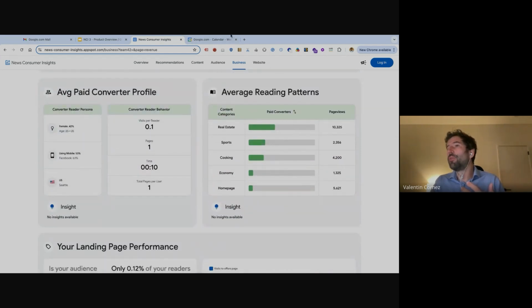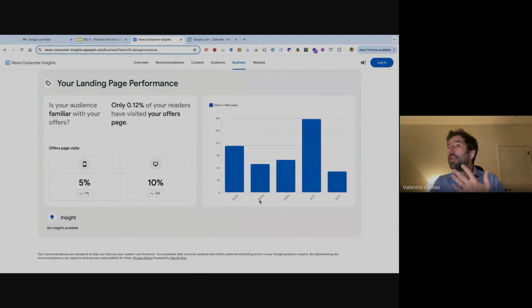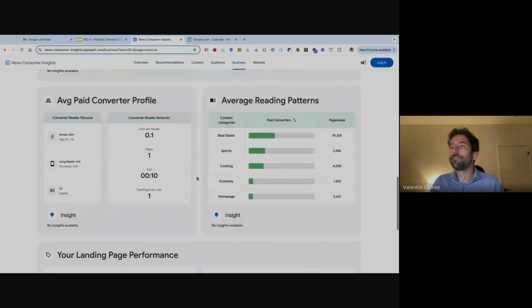If you scroll down, you will see the average profile of those converters, the type of content they read, and finally, the conversion rate analysis of your landing page. So most of the time, you will have a subscription page or a contribution page, and that page needs to be optimized. So we're going to give you information about conversion rate there.